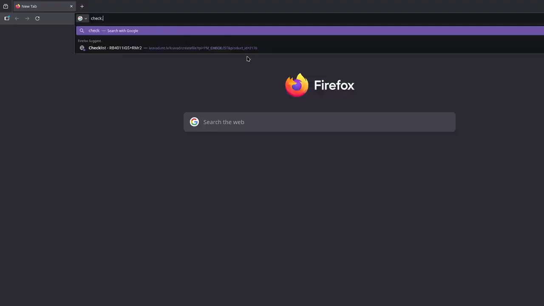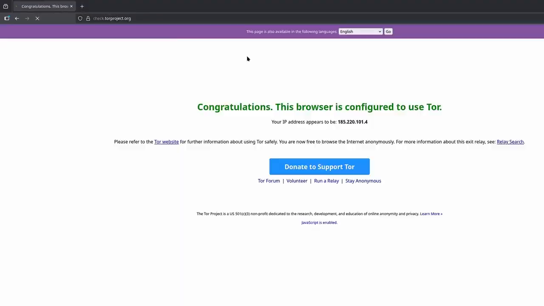If we open check.torproject.org from the newly configured port, we get greeted with a congratulations, this browser is configured to use Tor, and the IP address displayed definitely belongs to one of the Tor exit nodes. But there is an issue.